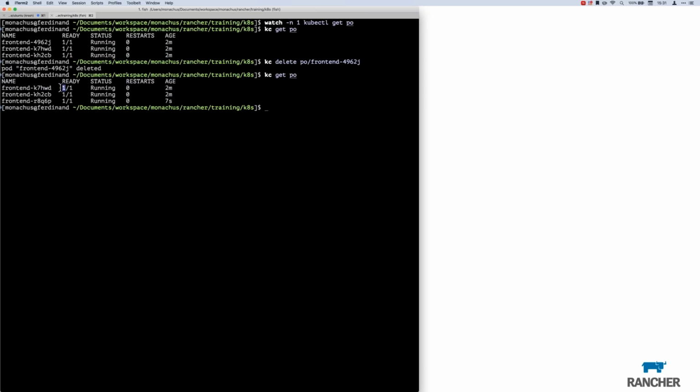Awesome. Here's the next one from Vijay, who asks, what's the difference between a replica set and a replication controller? A replication controller is a controller that manages replica sets. You're never going to use it. You're going to use deployments instead. That'll make sense when I have a deployment demo in a second.